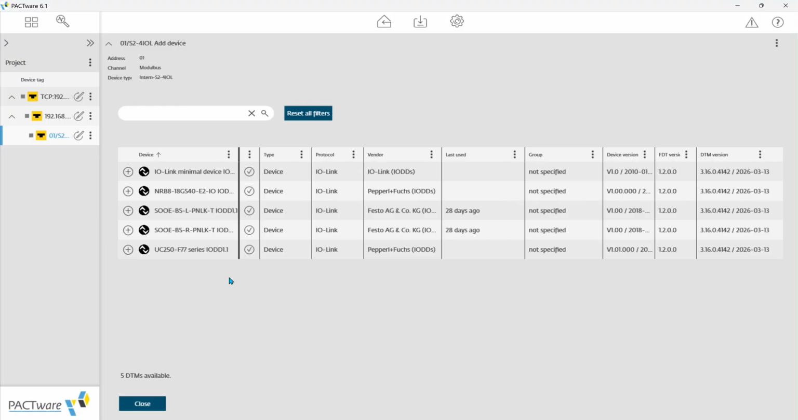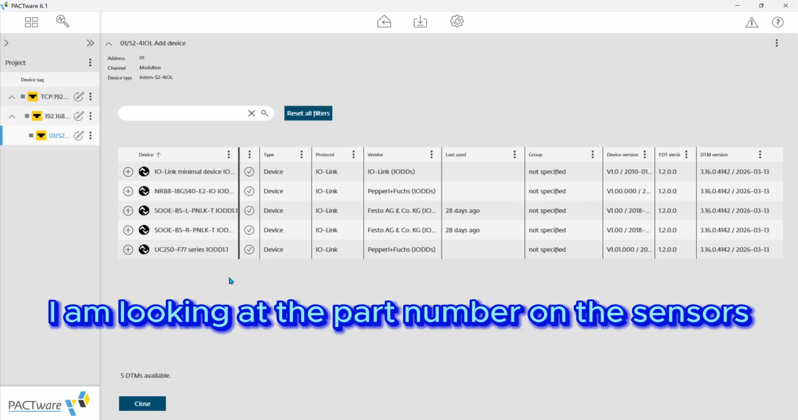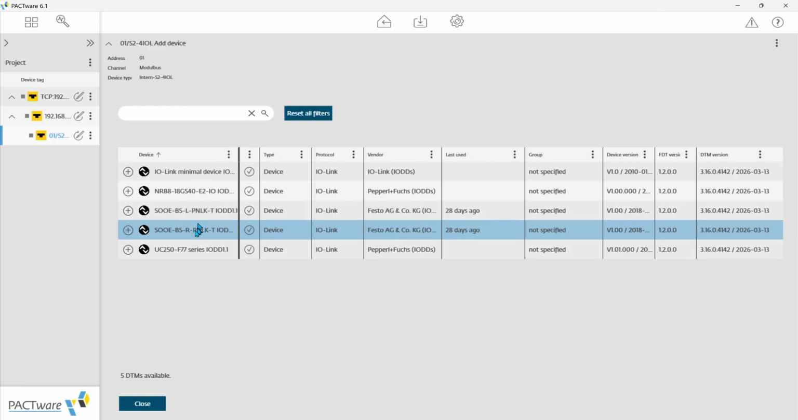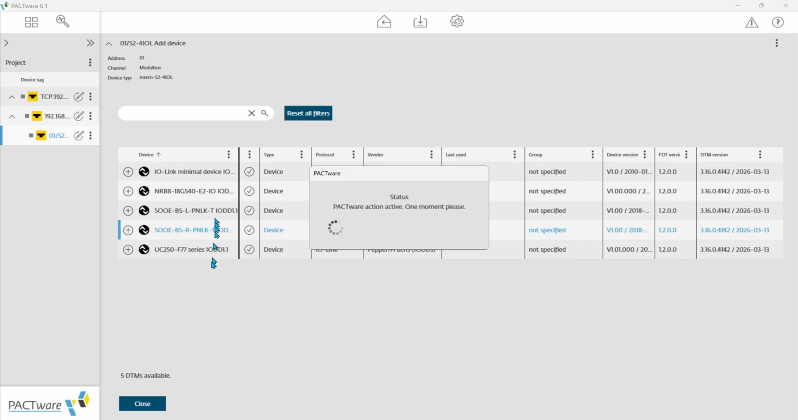So let me look right here. On my Festo diffuse light sensor, I have SOOE-BS. Okay, those are the same, so I'm going to keep going. The difference right here is the LR. So on mine, it says R. So I already know that this is going to be the one that I need. So we'll add that one, and you will see once it loads.